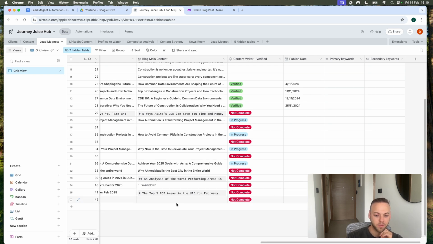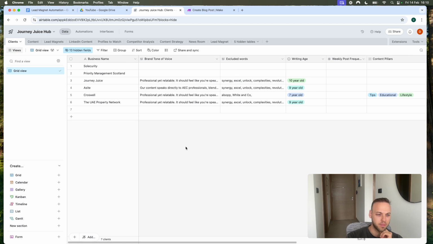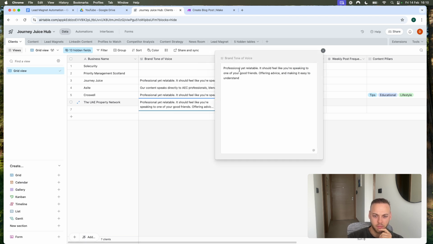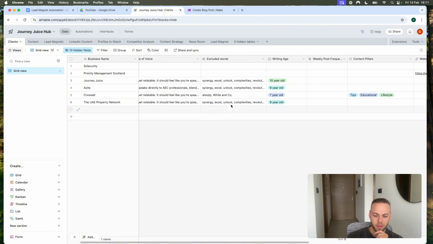Now, one of the main inputs we need to give is the client. I've built another table within here, and we're taking through the name of the company and the brand's tone of voice. In this case it's more professional yet relatable. It should feel like you're speaking to one of your good friends, offering advice and making it easy for them to understand. Quite a nice tone of voice to place in there.